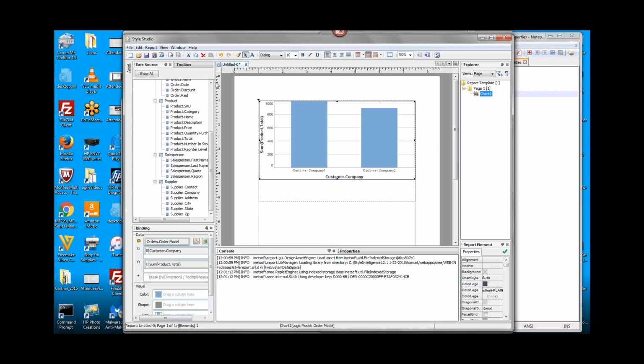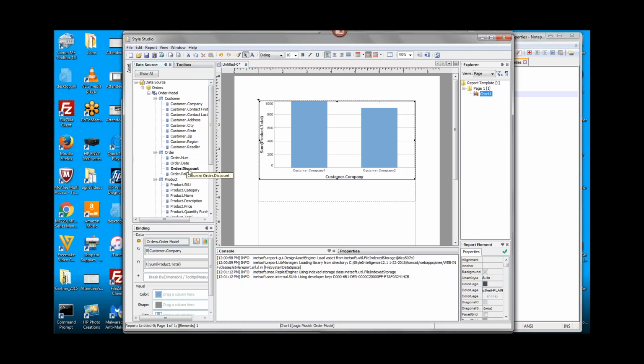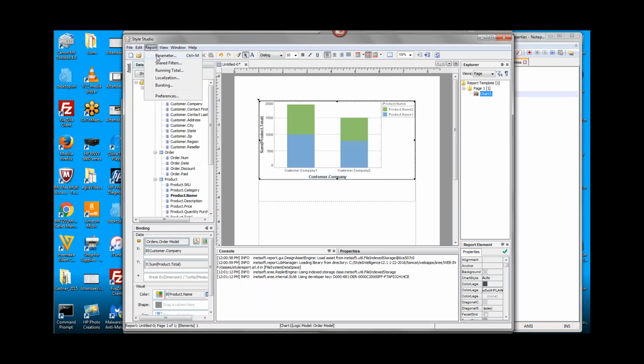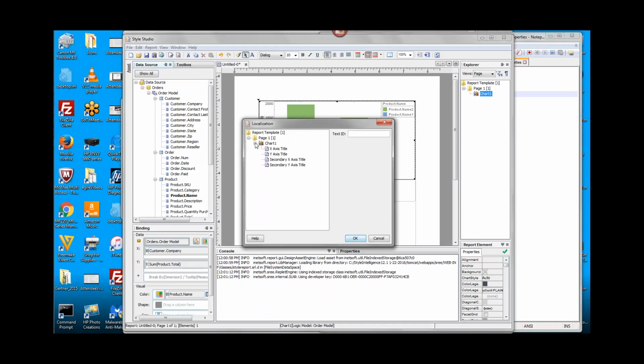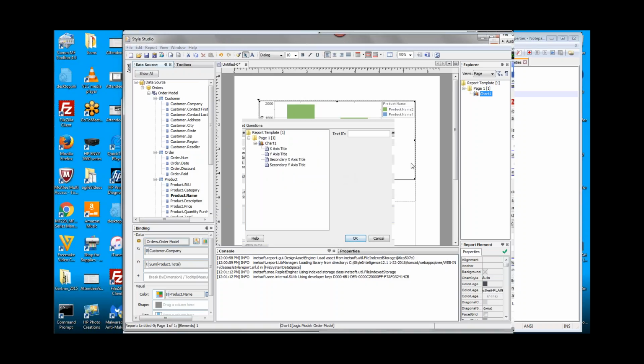Let me just check on what Hind was saying though about the legend. So let me add, let's say, product name as color. Interesting. Yeah, it doesn't offer the name of the legend as a localizable item. So I don't know if that's just a limitation in Style Studio or if that's a bug. I can look into it. No problem, Hind. Always enjoy your questions. Okay, so yeah, you are correct. It seems like that's a difference between the localization in the view sheet and localization in the report.